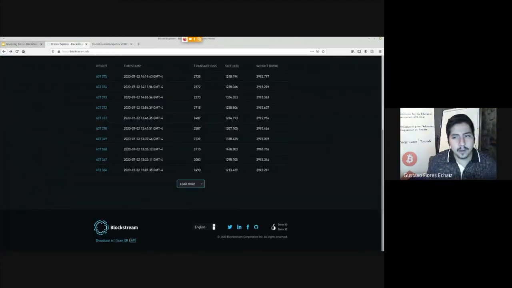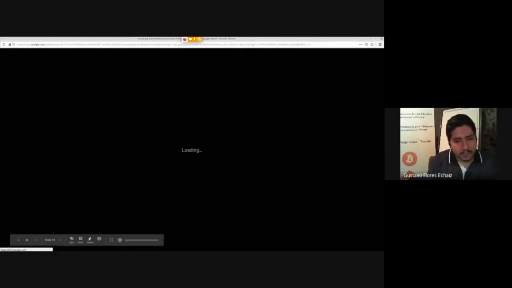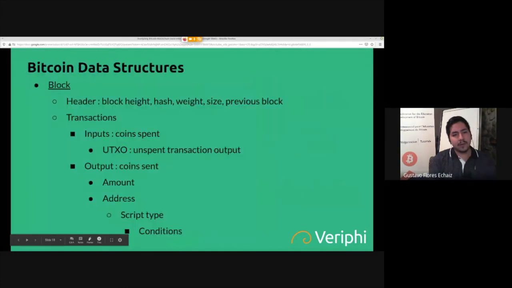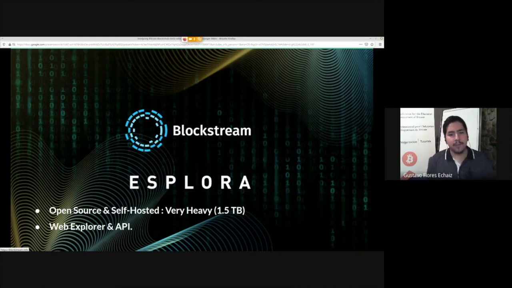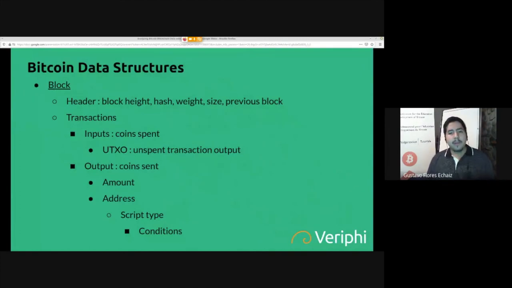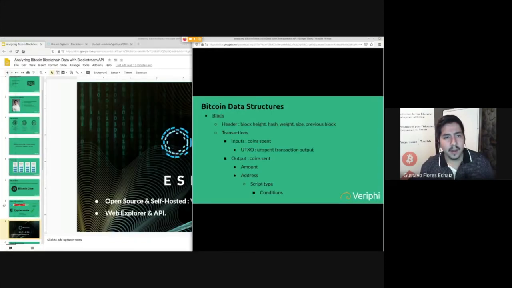code, right? So if I'm back to the presentation, Blockstream Explorer is the solution that I've decided on for this presentation and for a lot of purposes when it comes to Bitcoin data analysis. So I'm going to do a little course on Bitcoin data structures, and I'm going to use precisely what I showed you on the Blockstream API to do that.